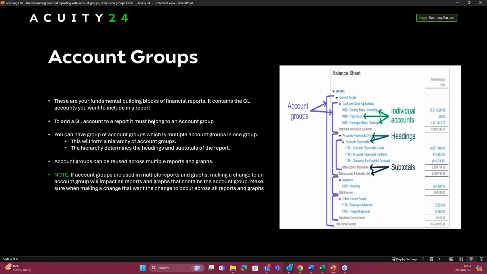Firstly we're going to discuss account groups and then move on to dimension groups and dimension structures. Then I'll have a live demo.